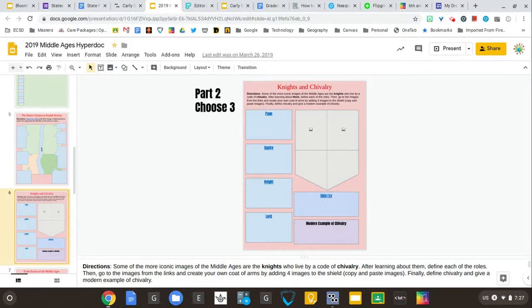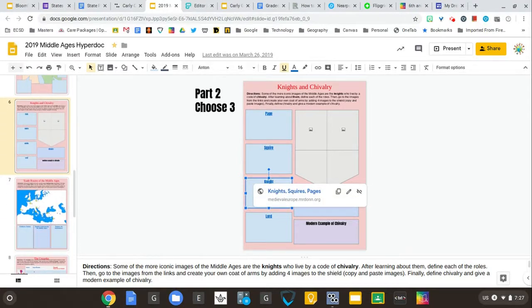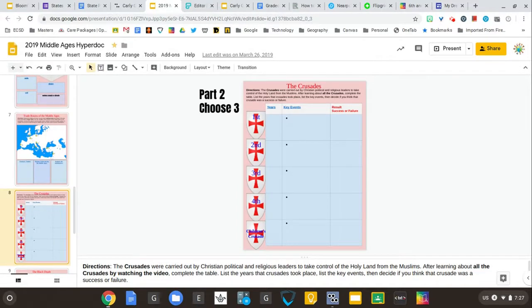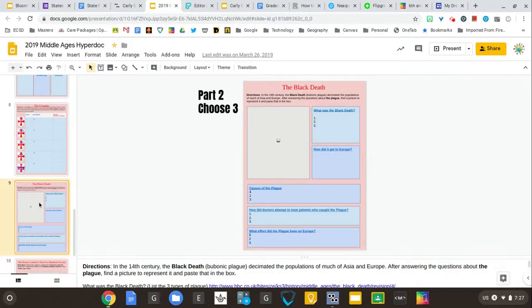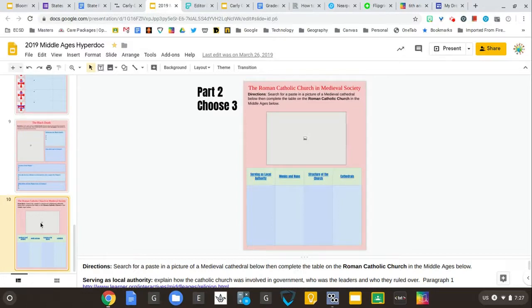And so each one of these blue words is a website linked in there to watch or read about different knights in the levels. This one is the trade routes. So they have to draw a map of the trade routes and then discuss it. And then the Crusades. So once again, watch videos, come up with key events, evaluate whether it's a success or a failure. Same with the Black Death, lots of evaluation. And then finally, the Roman Catholic Church during medieval society.